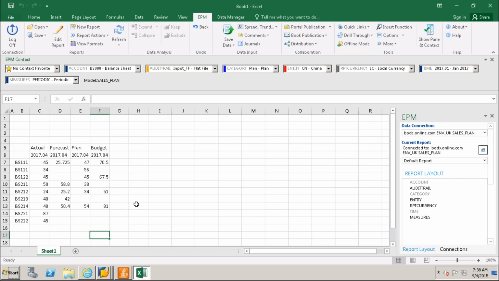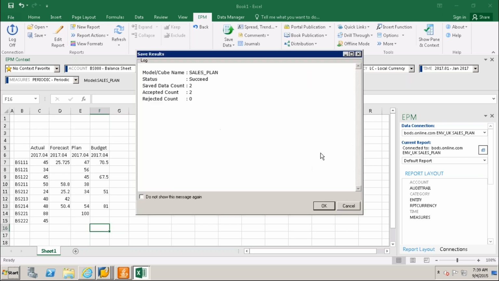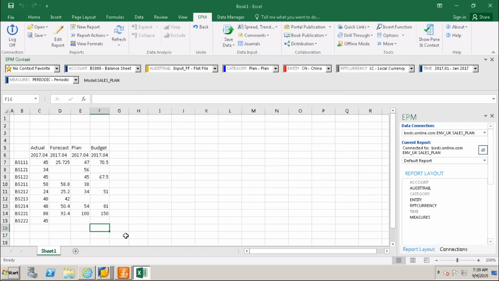What I'm going to do now, we'll see for this also, 88, and here 100. Save. Yes. Okay, 88 worked for this one, and also 100 worked for this one, plan and budget values. So this is how the default logic will work through an input form.